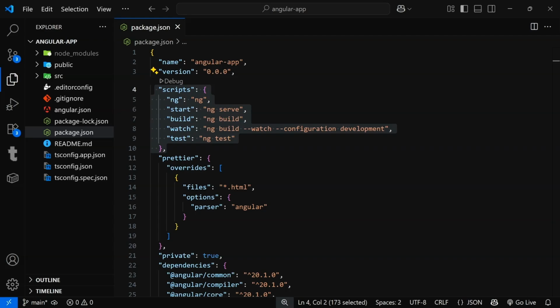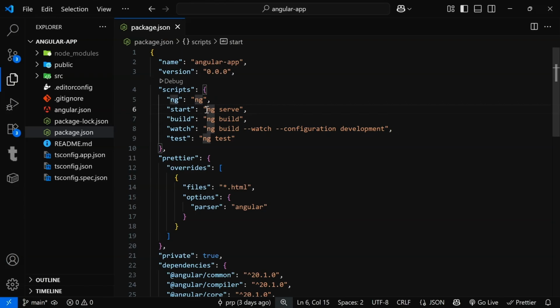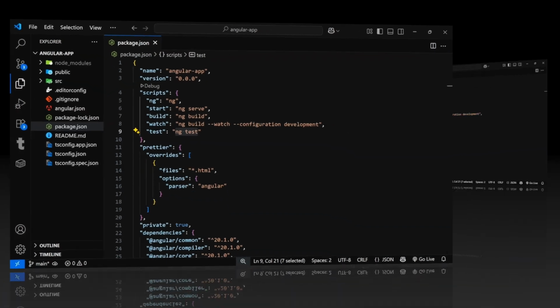The moment we started the server by using the command npm start, it will go and execute this Angular CLI command ng serve. This is happening behind the scenes. Similarly, if I go and run npm run build, it will go and execute the command ng build. Similarly, if I go and run npm run test, it will go and execute the Angular CLI command ng test. So the package.json file is essentially the manifest of your Angular project, defining what it is, what it depends on, and how to work with it.